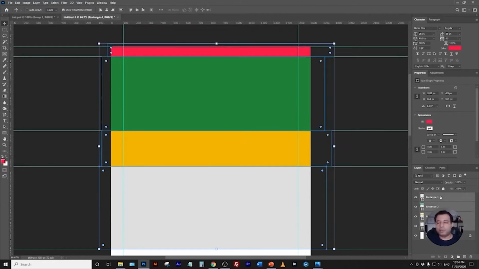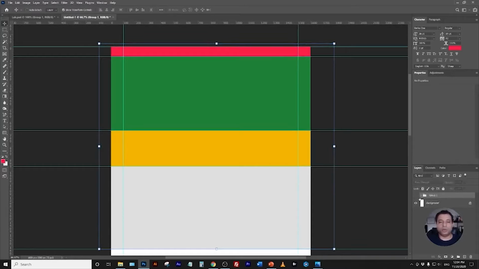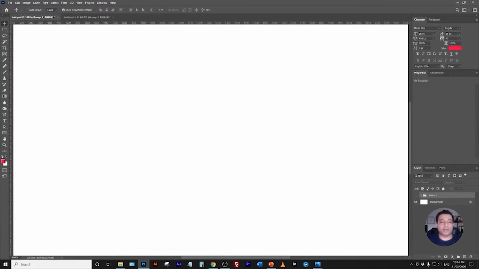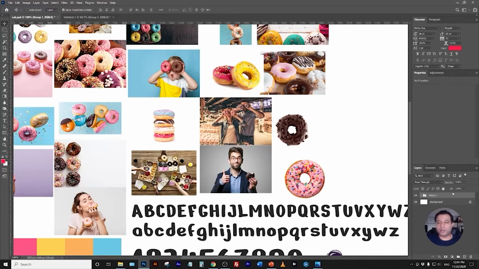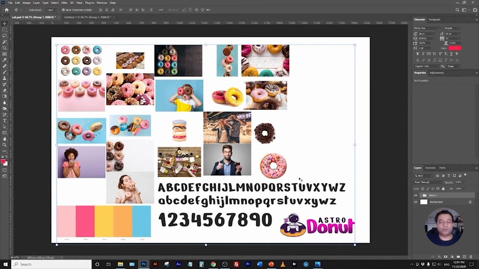Okay, so let me just group these colors here. I don't need this anymore. So let me bring back my lab file, and I always create this file before starting to draft. This is important. I always create one big file, one big sheet, or one big staging area, so I can put all the photos I just downloaded, every single one. Don't download like 100 photos, just download like 15-20 pictures, so you're good to go. I put all my fonts, I put the logo, and I put the colors I selected.